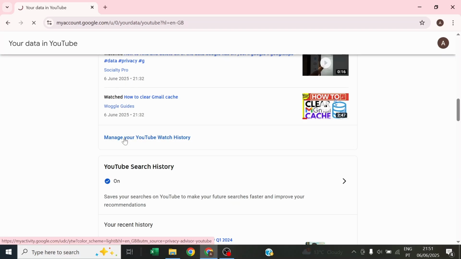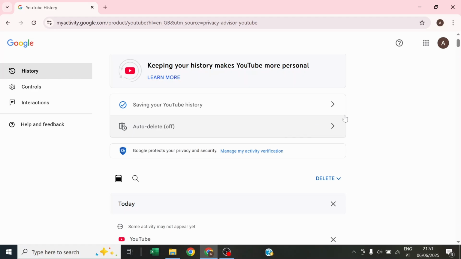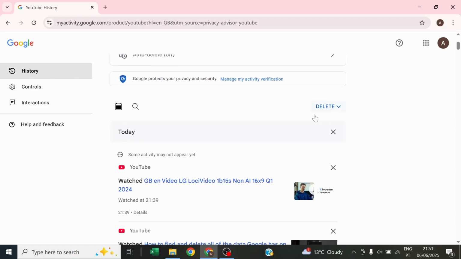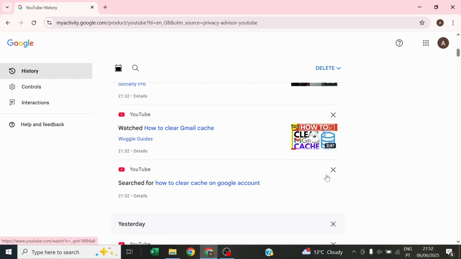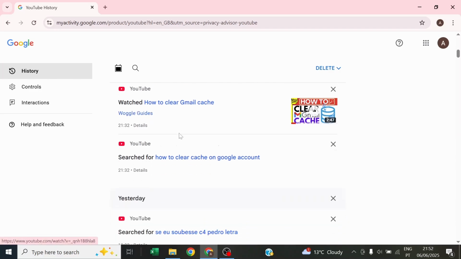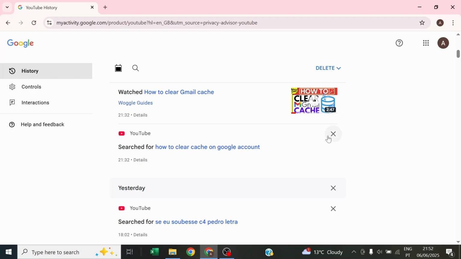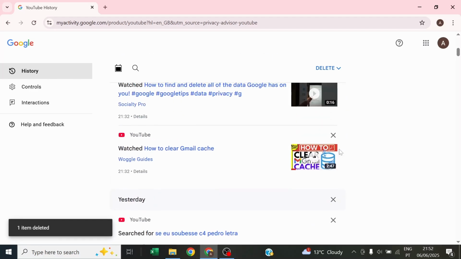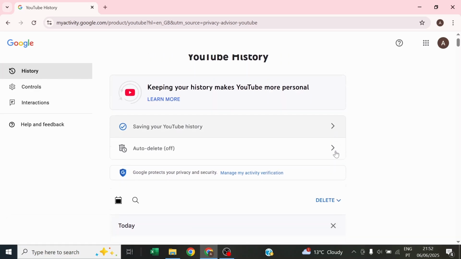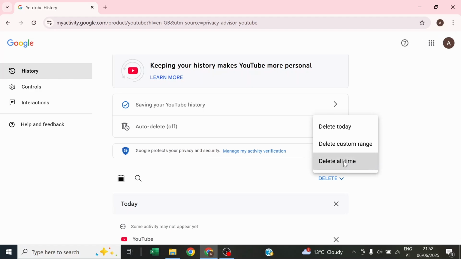So you just click, and then you will have the option to turn off watch history, or if you go down you can delete anything you watched and you don't want anymore. For example, let's say if I click this, then it will delete. But if you want to delete all your watch history, you click here delete and then delete all time.